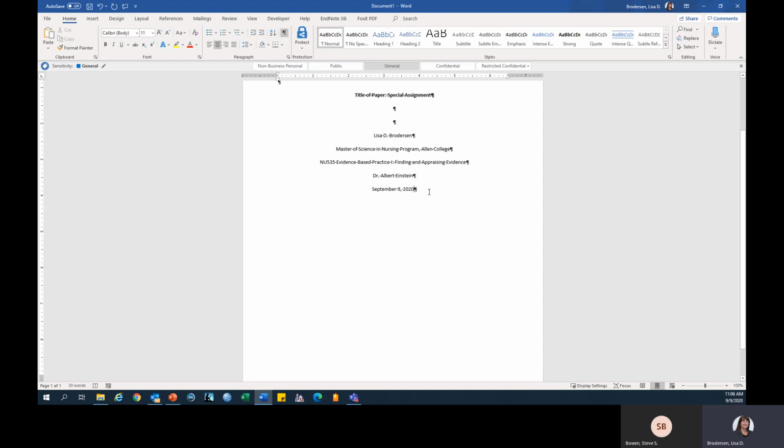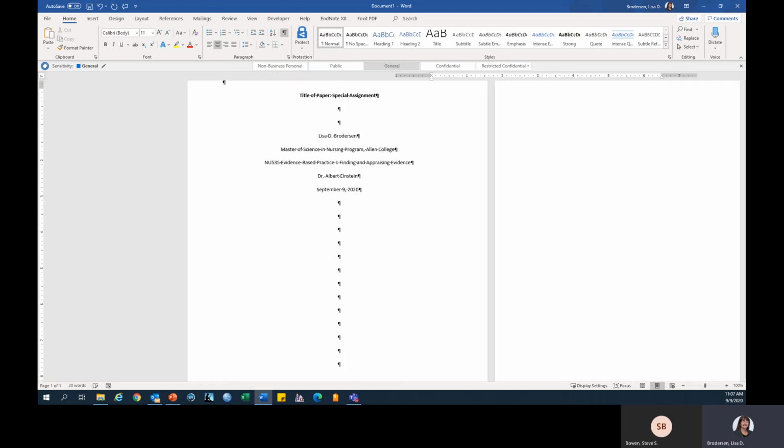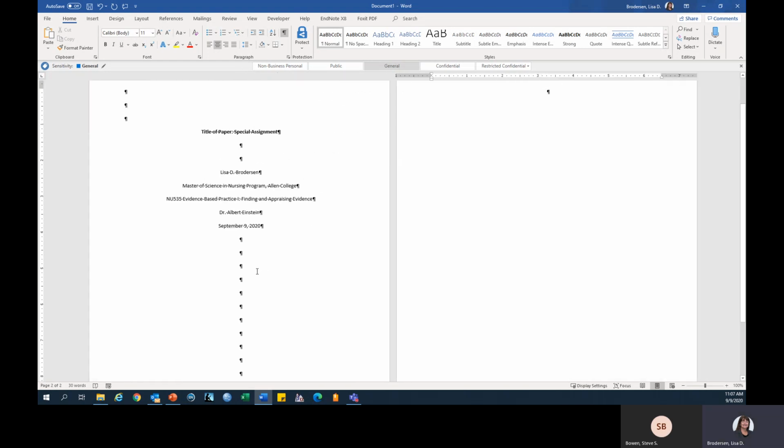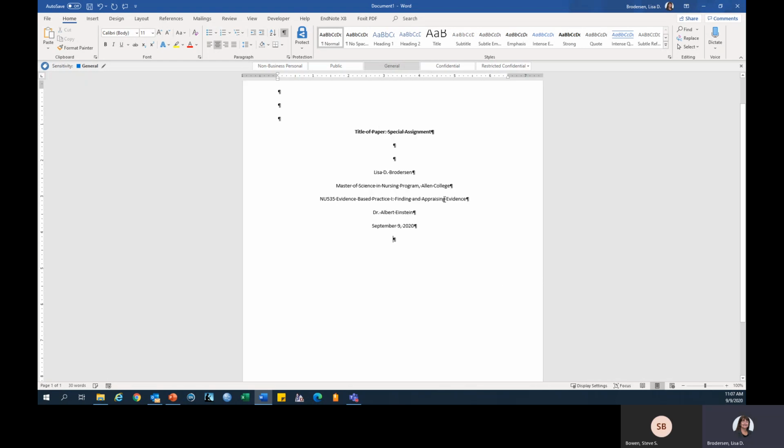All right, so next we want to get to the next page of our paper, and you'll see that we just have one page here. So hit a paragraph return, and what I'll see some students do is they'll just keep hitting paragraph returns till they get to another page. Then if you were to change anything on your title page, or if you were to move this down, it would mess up the first line of the second page of your paper. So I advise them not to do that, but instead to insert a page break.